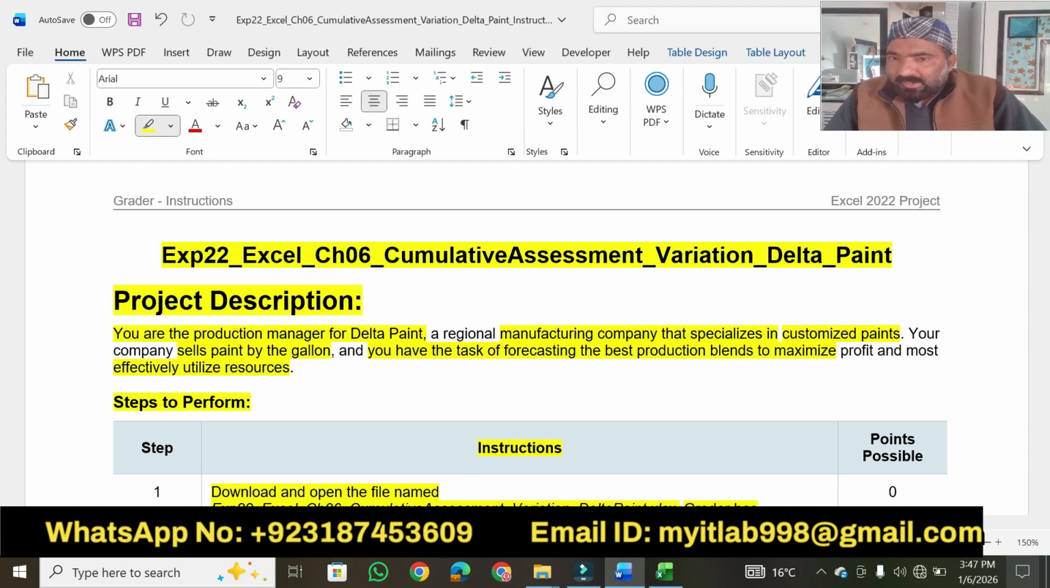So remember that we have solved XP22 Excel Chapter 6 Cumulative Assessment Variation Delta Paint. Almost half of the assignment is done from my side in today's video.